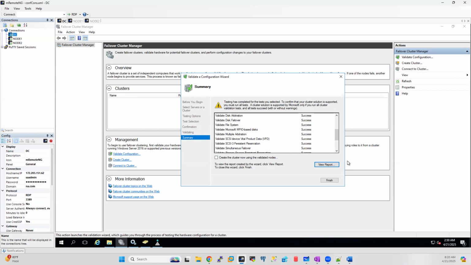But whenever you are validating, don't see any failure. Failure means you need to troubleshoot, sir. When something fails, we need to troubleshoot. Okay. In case of warnings, no worries. You can happily go and configure the Windows failover cluster. Using this validation report, I am going to create a cluster now.